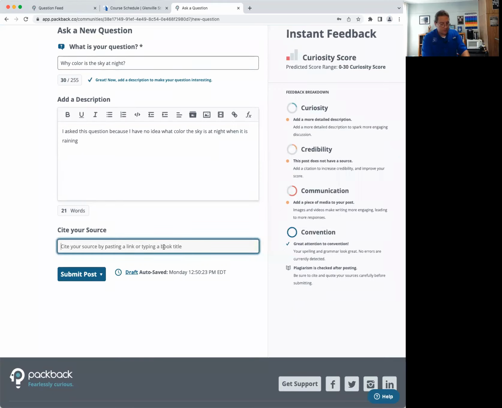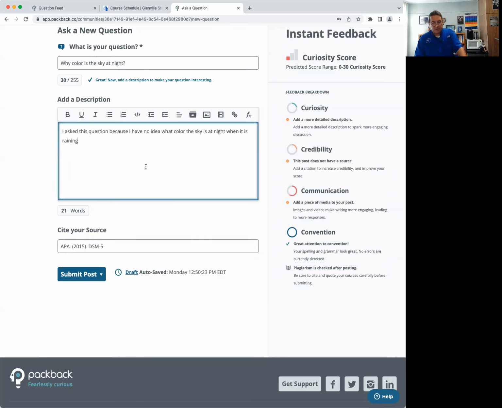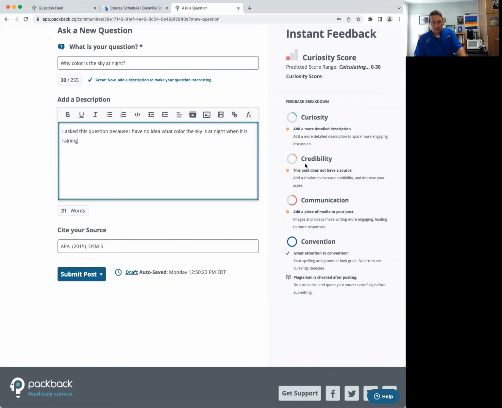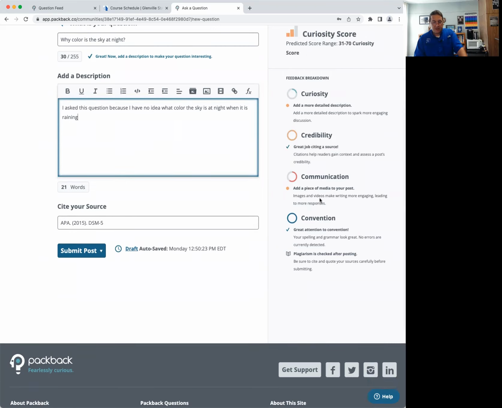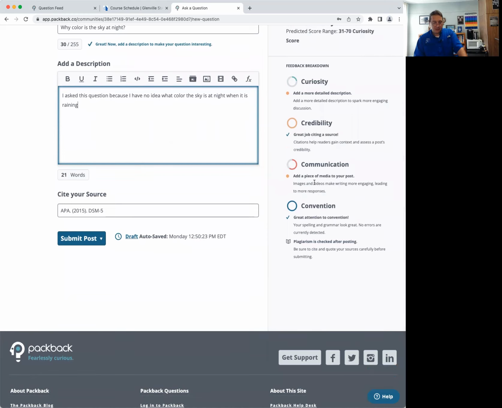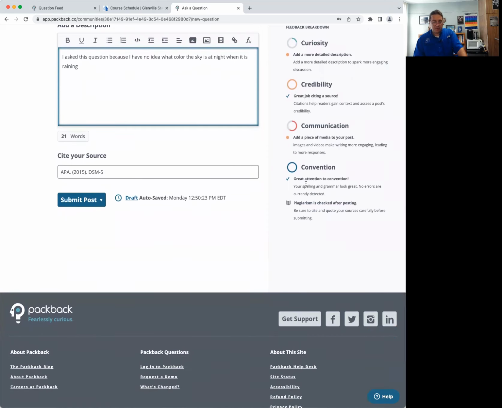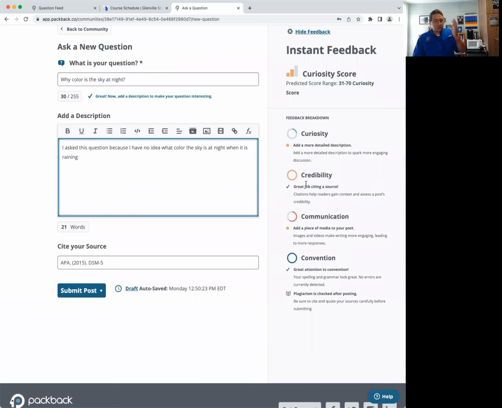You see that credibility does not have a source. If we wanted a source, we could say APA, 2015, DSM-5. So I'm putting some credibility in there now, and you should see that credibility score jump up. I added a source. For communication, add a piece of media. If you wanted to do that, that could bump up your score. Anyway, those are just some strategies.